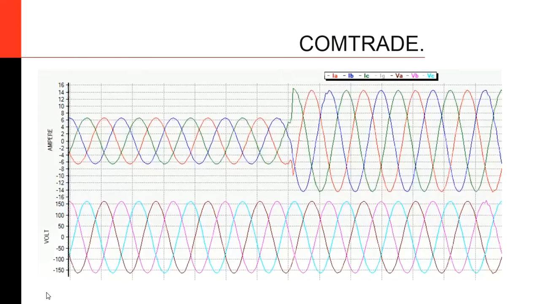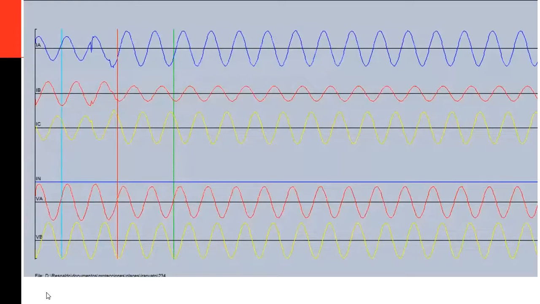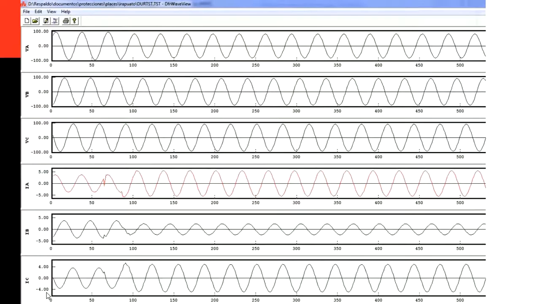You can get a COMTRADE file from a relay, like I'm doing here. Then you can play back the relay. If you see, we are talking about the same oscillography represented using different tools. Since COMTRADE is a standard, all the oscillographies are represented in all the different tools. The representation of the oscillography is the same.